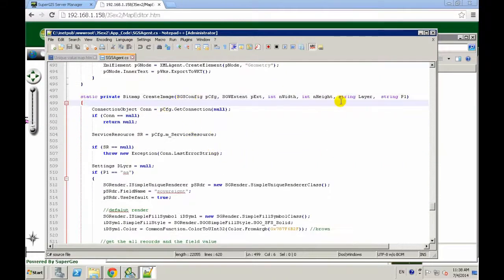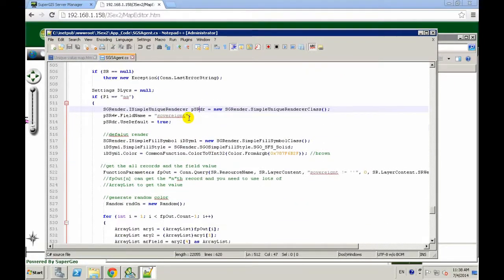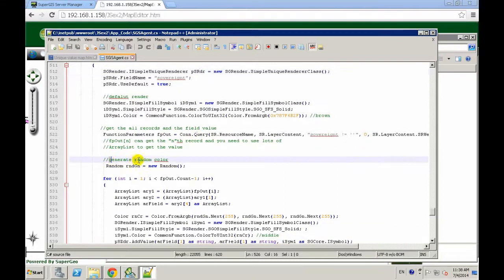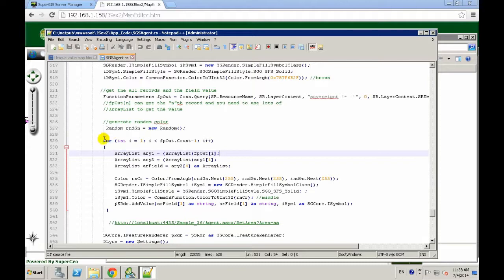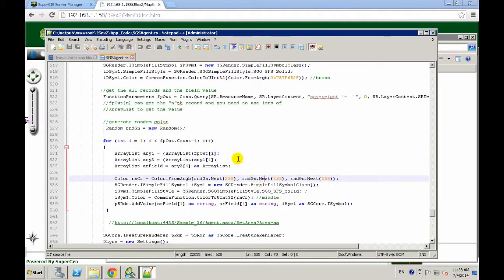For example, we need to check for the parameter equals AA, right, and choose the field name. As I said, it is the save rate. We need to use this field to display different color for different country. And go down here is to generate the random color, and there will be a for loop to generate one color for one feature, and it will execute for the total number of the features.